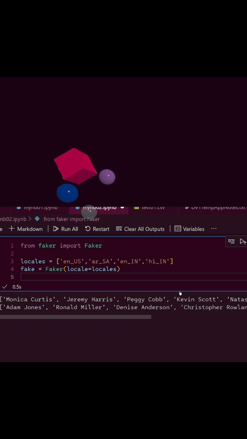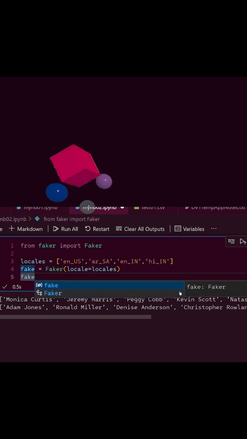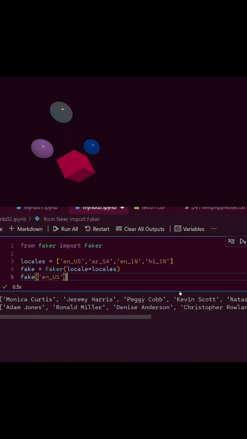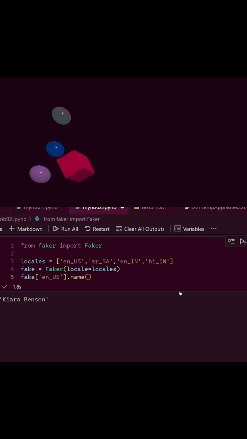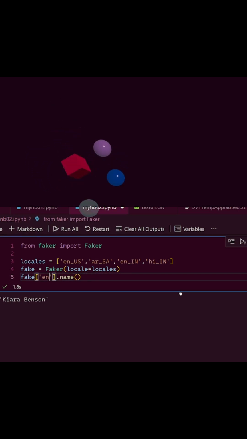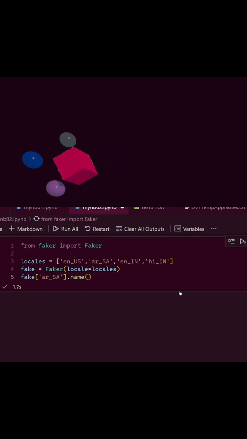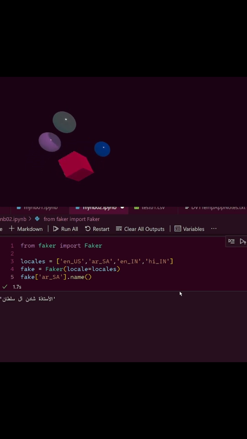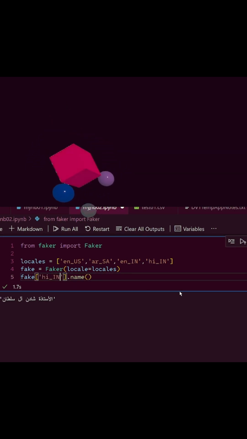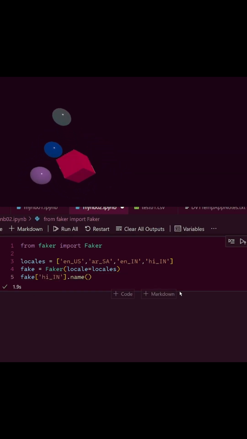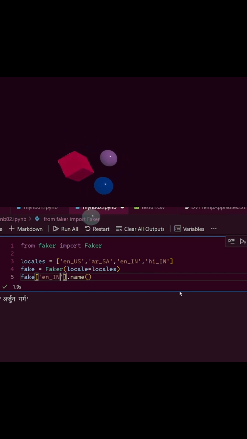All right, so now that our Faker instance is using multiple locales, in order to access specific locales methods, we would type fake and then enter the locale like this, and then we can access the methods. So in this case, we do English US. We can also try Arabic Saudi Arabia. So this is going to generate a name in Arabic for us. We can also try Hindi India. This is going to generate a name in Hindi for us. And of course, English India. This is going to generate an Indian name in English.